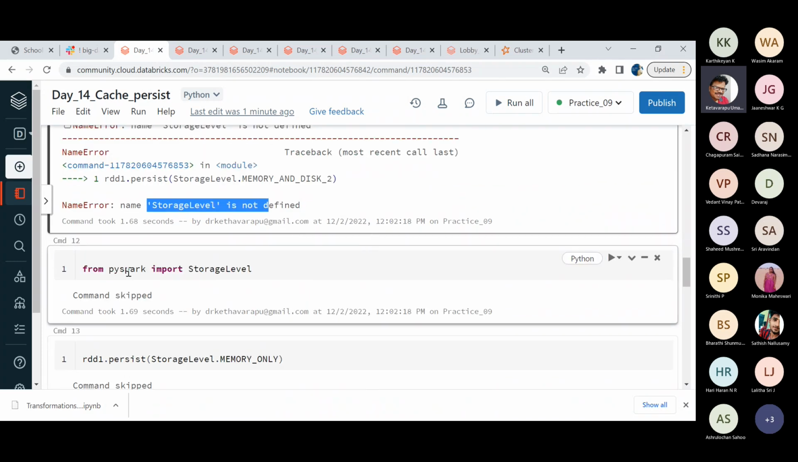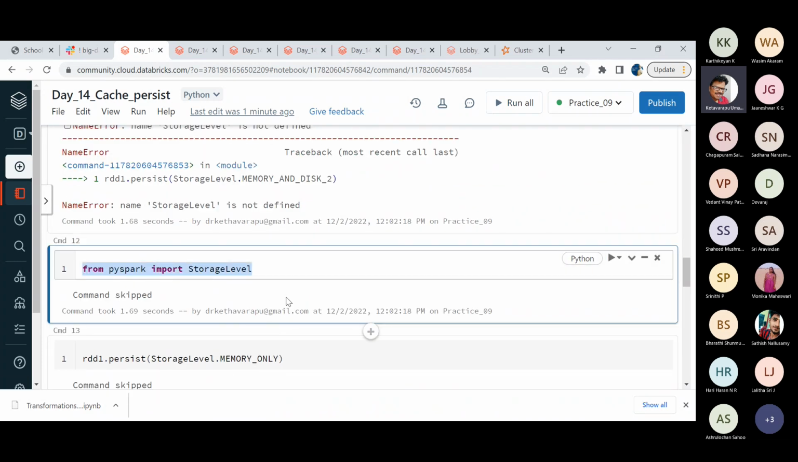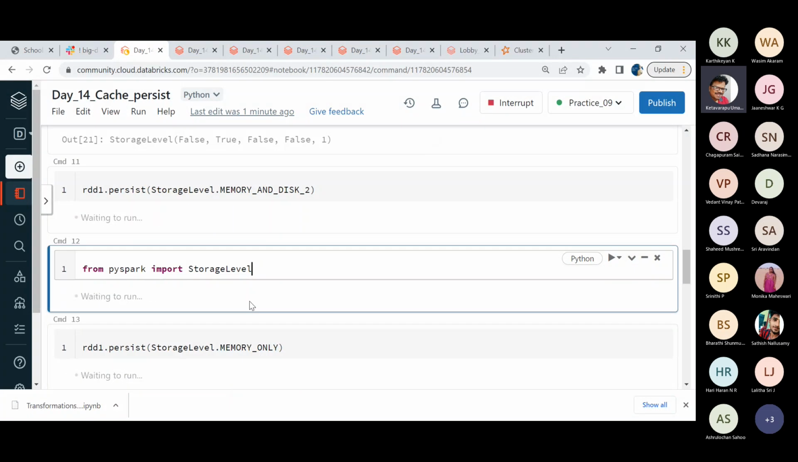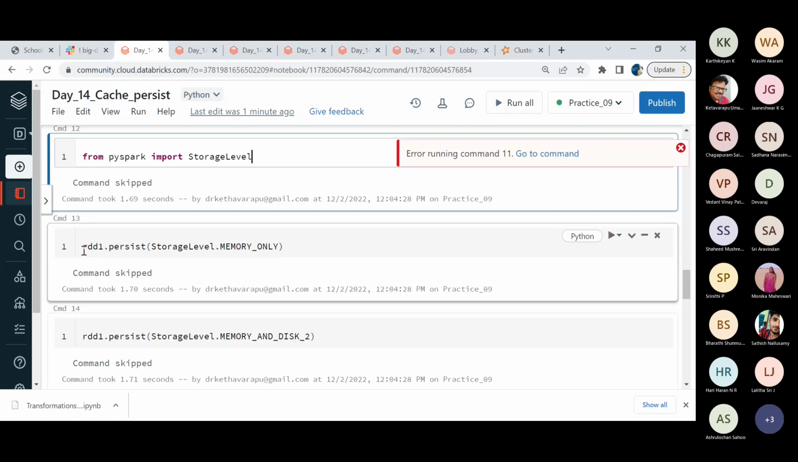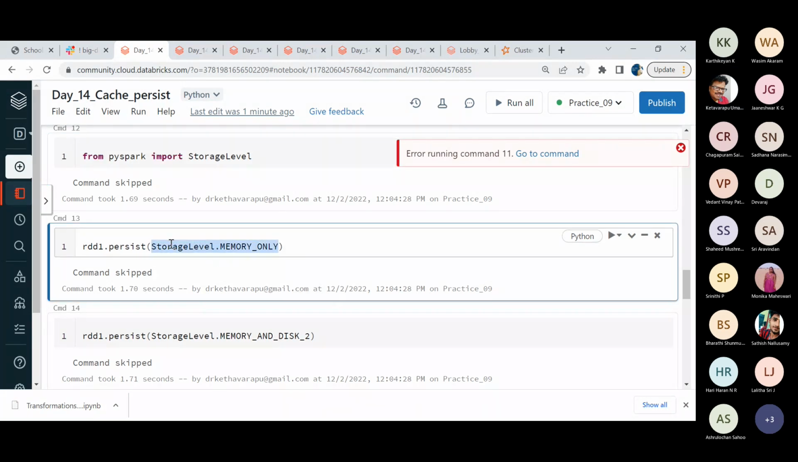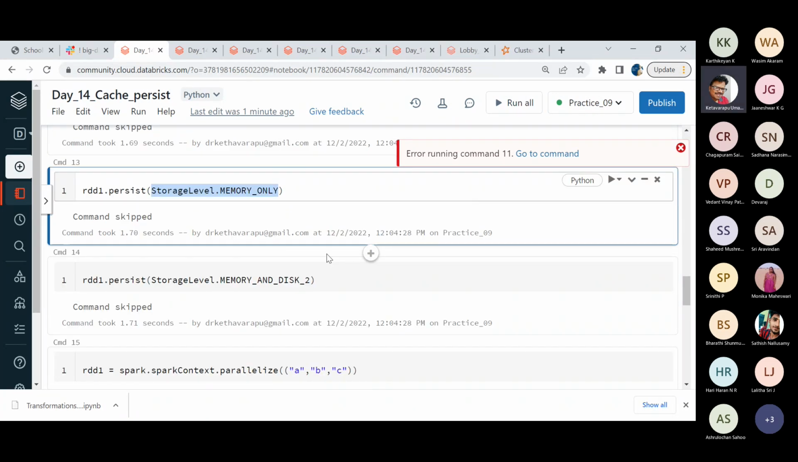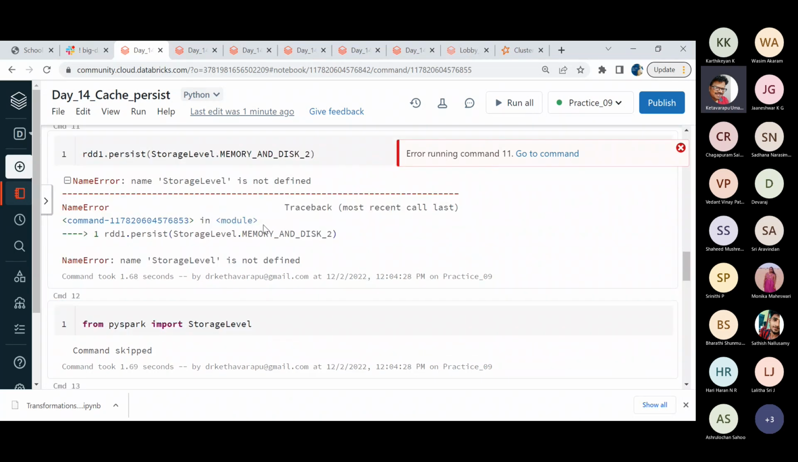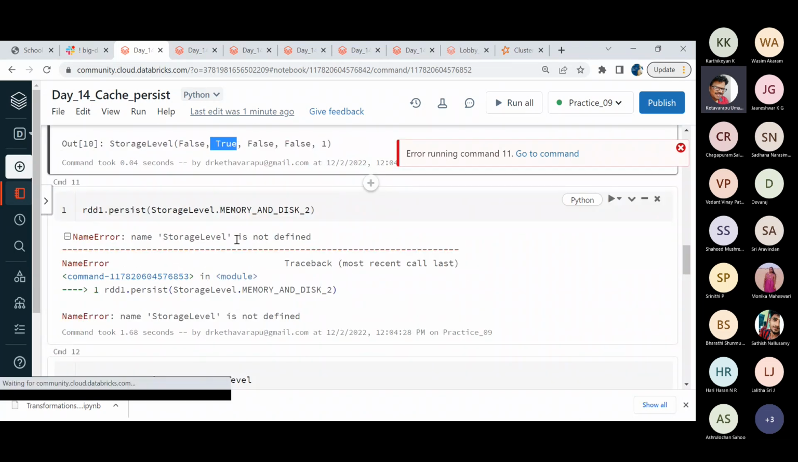And if you want to get more information, you have to use the storage level. So for that purpose, guys, in PySpark, I have a module called storage level. So I can make use of this particular storage level. Now, what I'm doing here is mentioning that my storage level is memory only. If I am persisting storage level memory only, it becomes true. It is the default storage level.